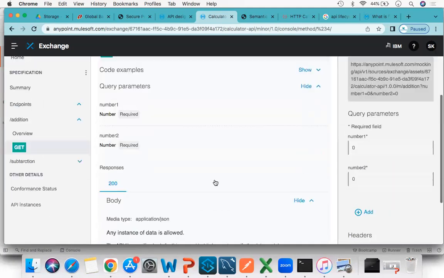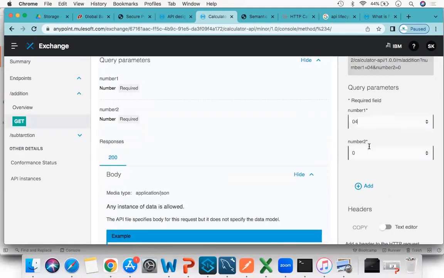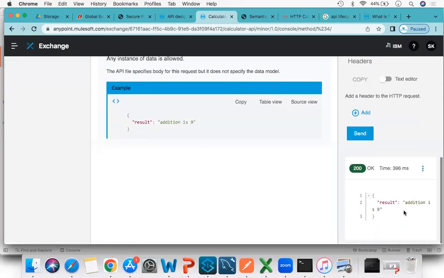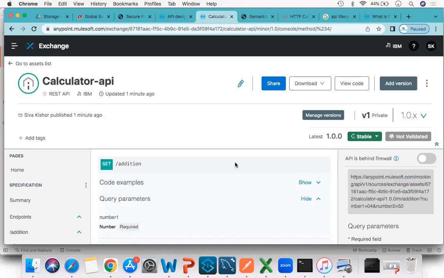Let's say, let me click on this addition. Let me pass two numbers. If you click on send, we'll get addition is 9. See, addition is 9. So this is how testers are going to test our applications.